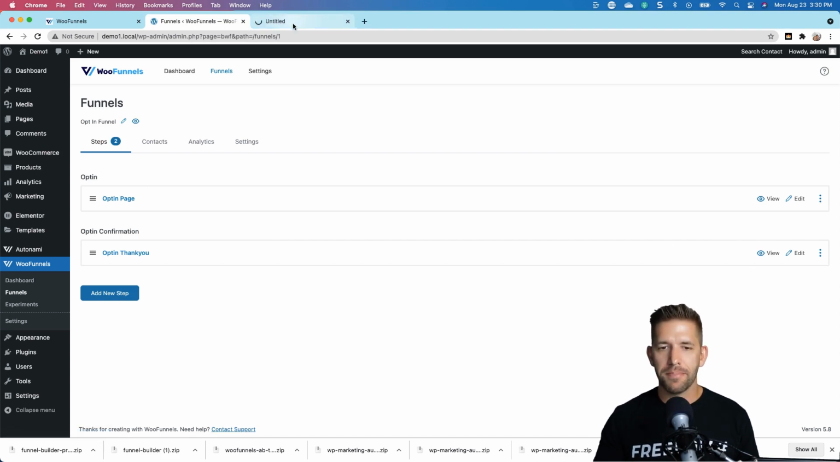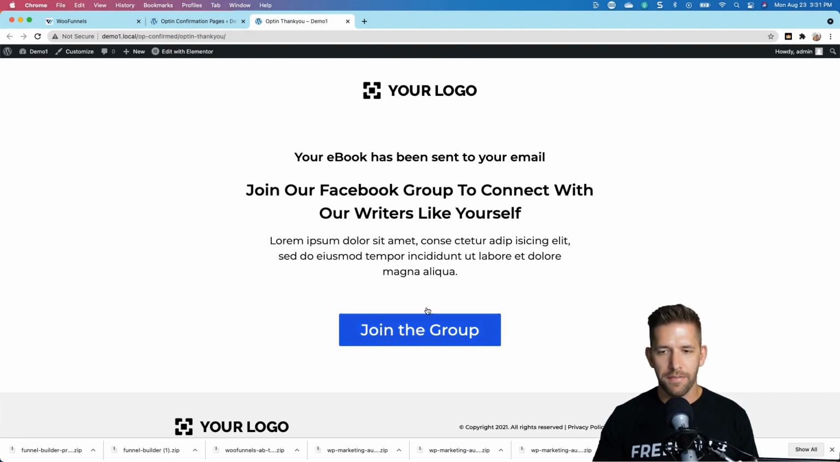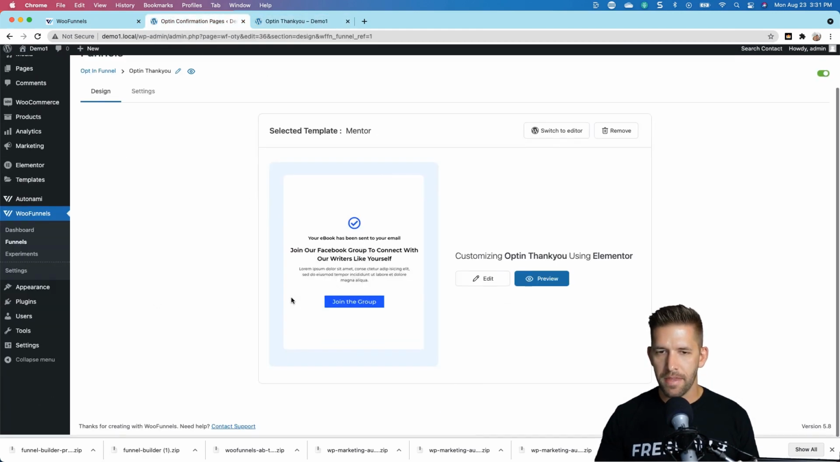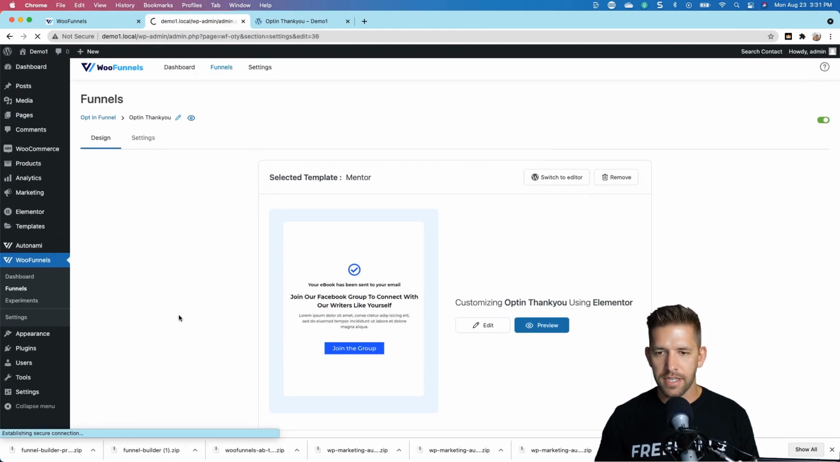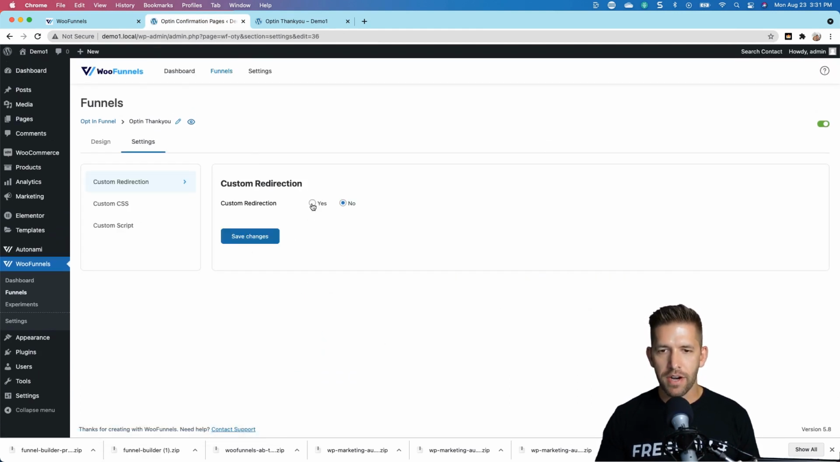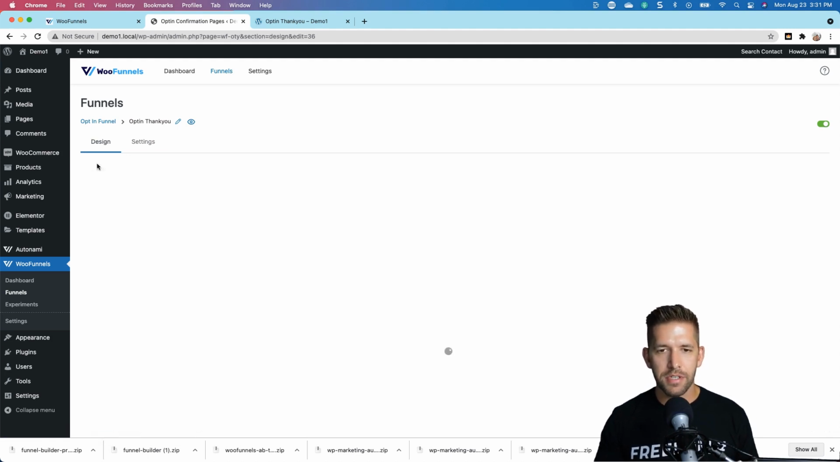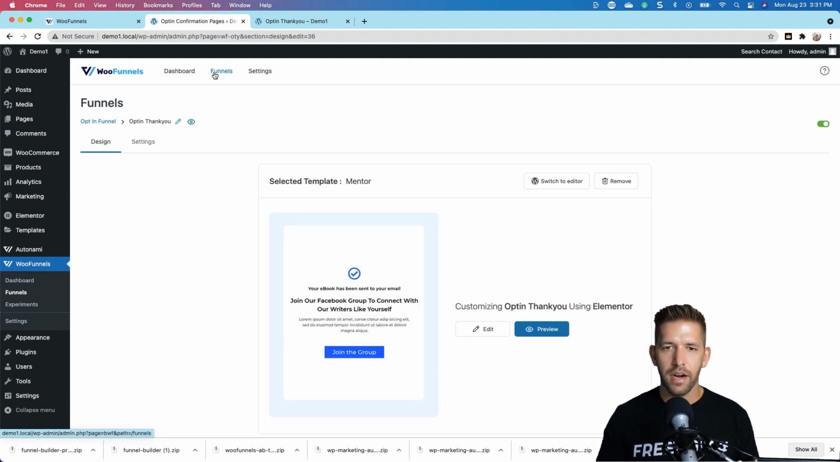Let's take a look at our opt-in thank you page and see what the settings are for it as well. All right, so a very simple page. You can send them to a call to action that you would like, and not a whole lot of settings here, it looks like. Custom redirection. Okay, that's cool. If you want to send them to a specific place, you can. I like that option.